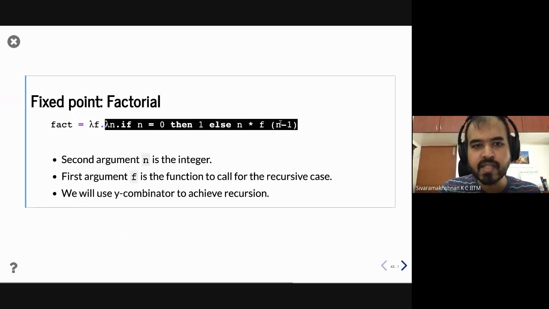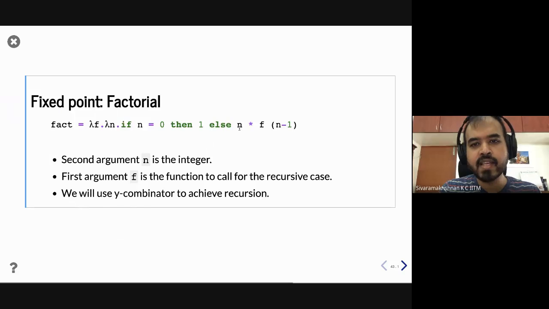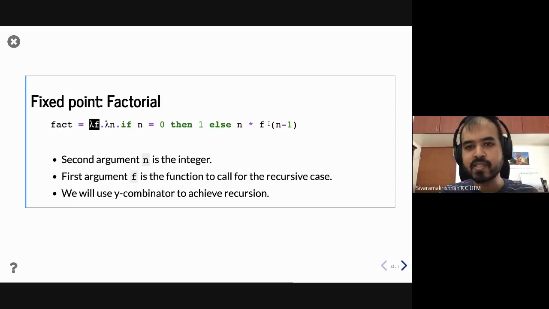So factorial takes a natural number. If n is 0, then factorial of that is 1. Else, it's n times some f of n minus 1. And what is this f? This f is supposed to be the function call used for the recursive case. In OCaml, this would just be factorial, but we will make it explicit here because we are going to apply it through the Y Combinator. So just assume that this is a recursive version of fact.